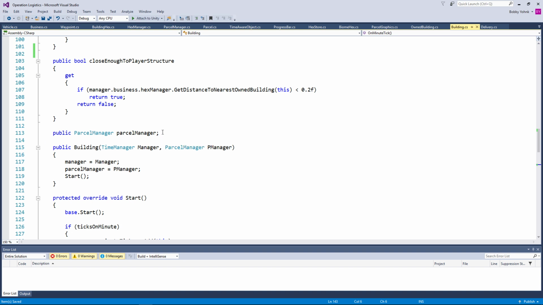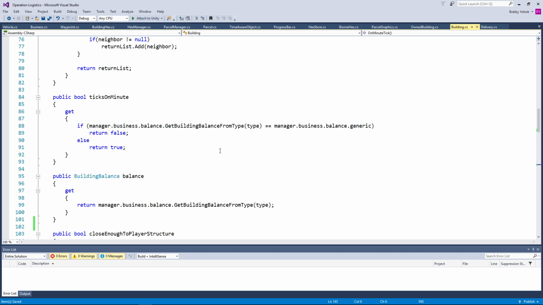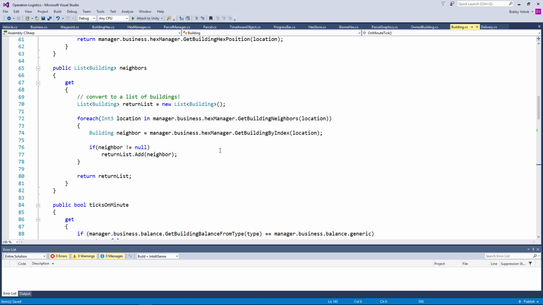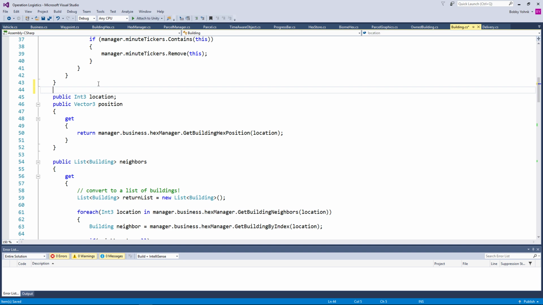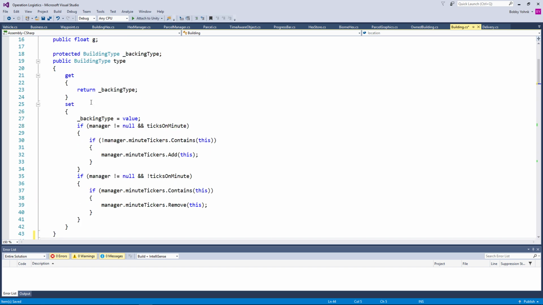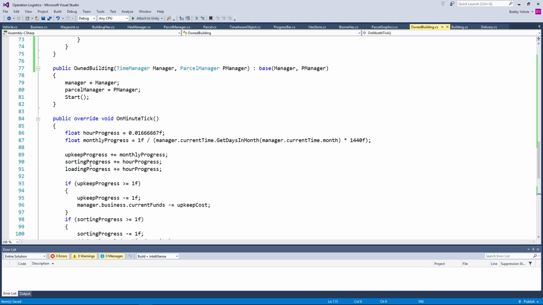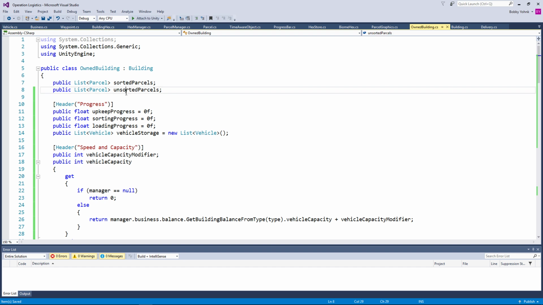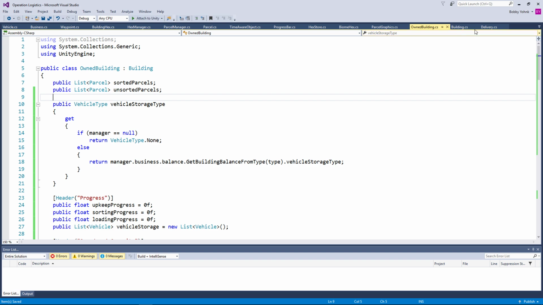We do need a reference to the parcel manager. Close enough to player structure. Balance. Neighbors, location, vehicle storage type. Do we actually need that? I'm willing to bet this is going to create an error from our selection. It didn't? Okay. We'll move that over as well. I would have expected that would have created an error. But whatever. We'll put that into the owned building as well.